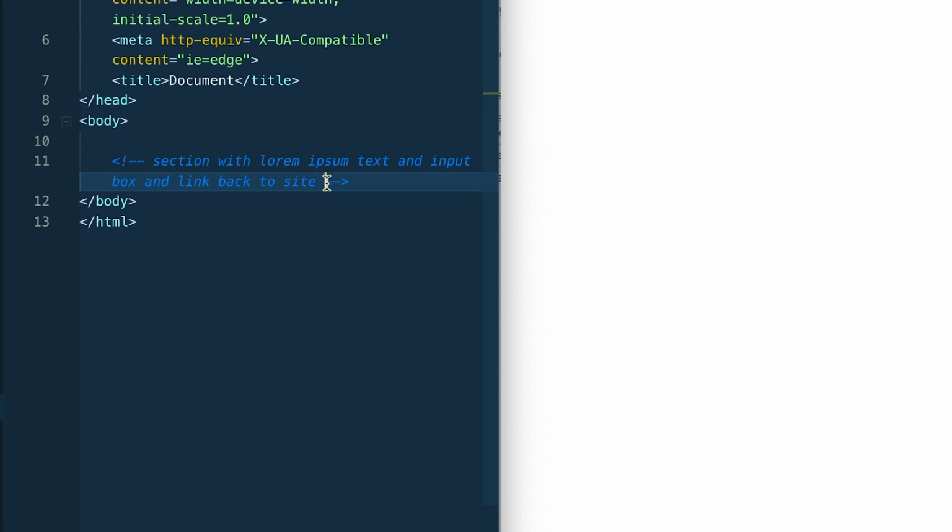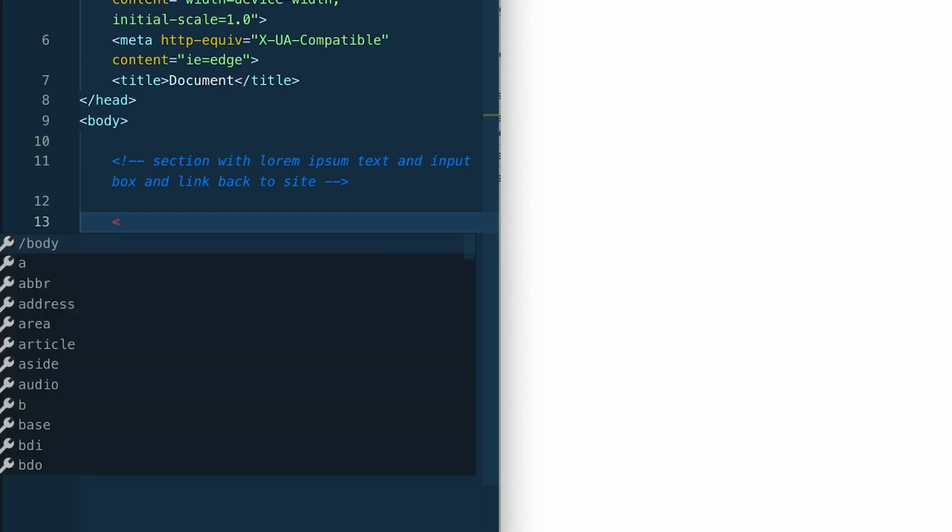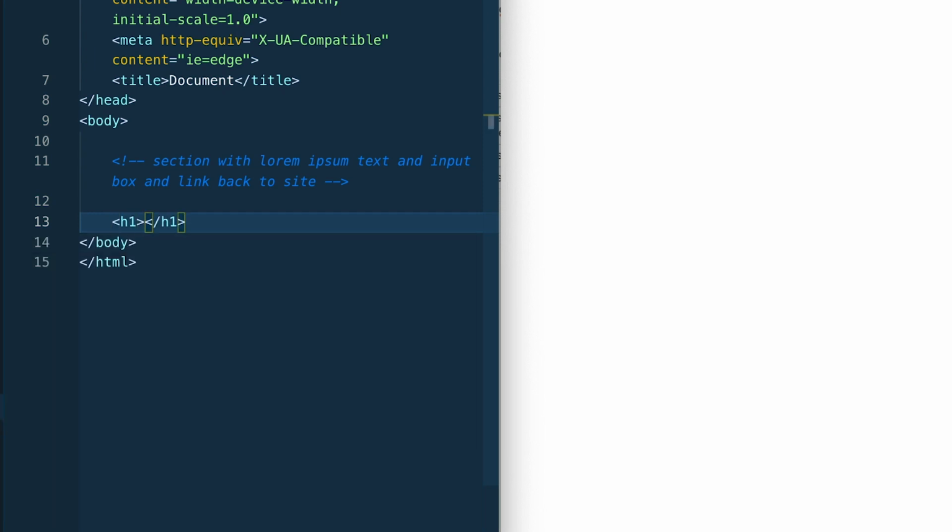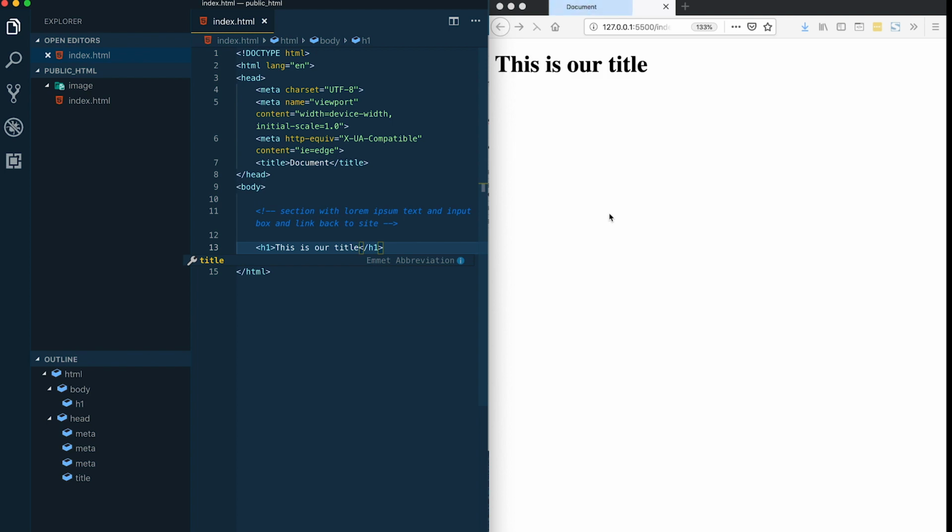And we're going to do that by adding some of the tags that we've been working with. So we're going to drop down. And the first thing we need to do is create a title. So we're going to start with something nice and big for this. To represent what we're up to, I'm going to say H1. And this is our title. Save that. There we go.